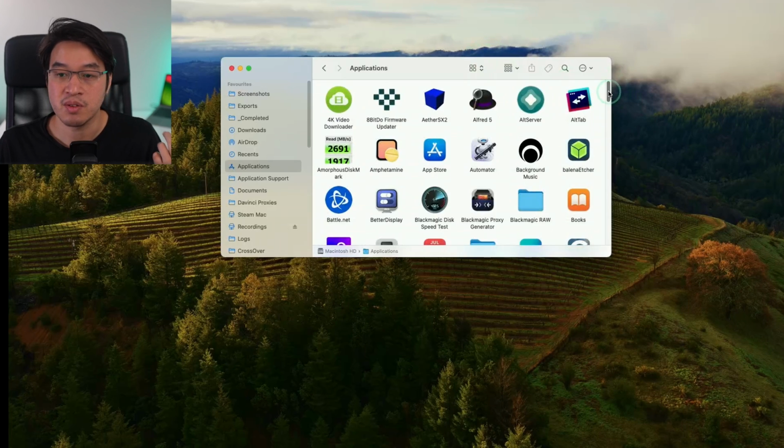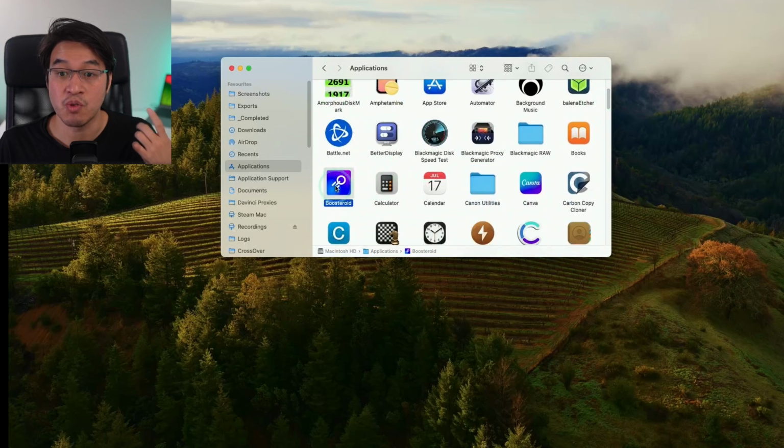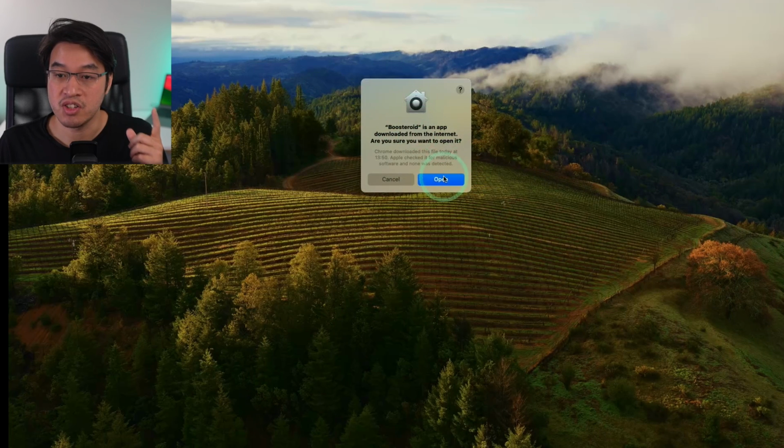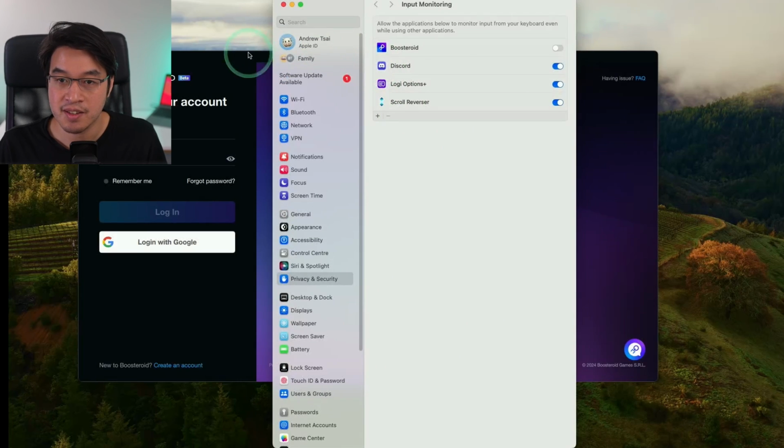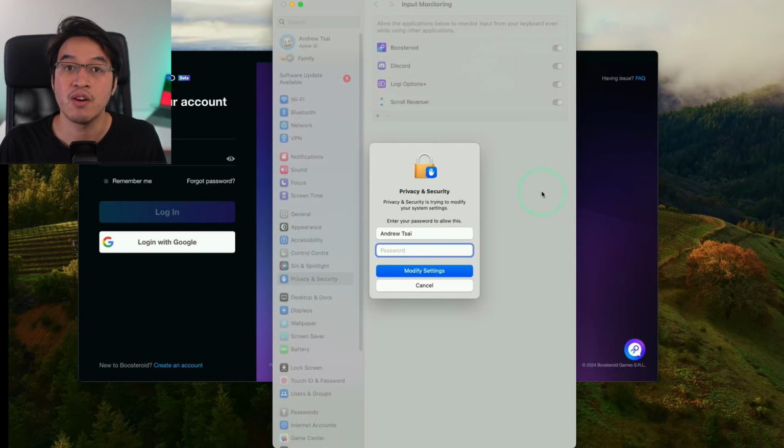So within applications, we're going to scroll down until we find our Boosteroid app, which we're going to find here, and then double click. Here it's saying it's an app downloaded from the internet. Are you sure we want to open it? Press open. So here it's asking us to give permission for Boosteroid to accept keystrokes. Press this button, open system settings. Then under privacy and security and under input monitoring, we're actually going to toggle and allow Boosteroid to accept those keystrokes. Then go ahead and type in your password.